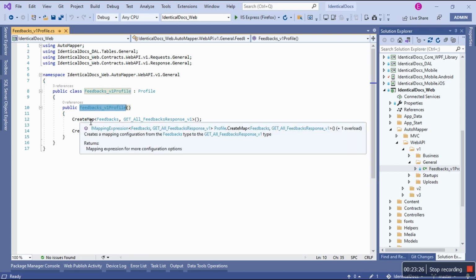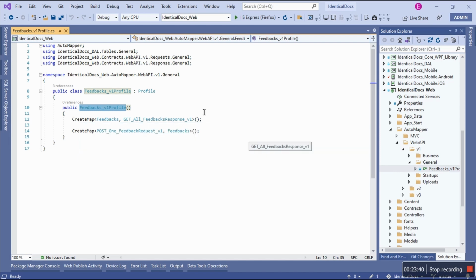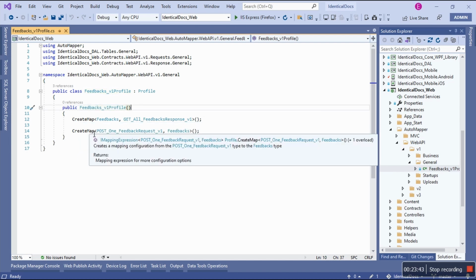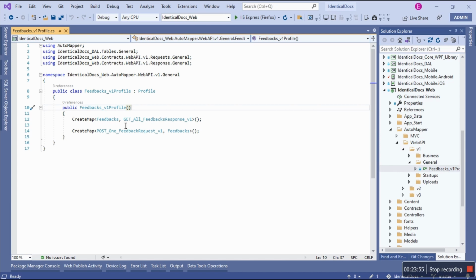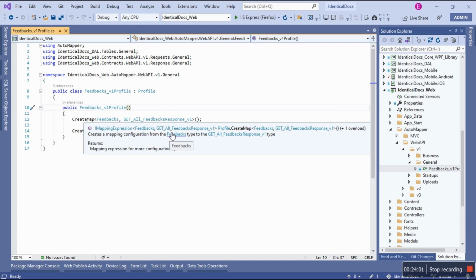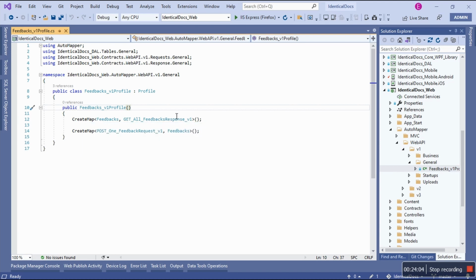Like I said, we did this extensively in our previous video, but what it does is create a map configuration from the feedbacks type to the get all feedbacks response v1 type. And there's a vice versa, where I create a map from post v1, this way from the mobile application. This is the one that comes from the mobile application into the database through the web API. This one comes from the database, now going to the mobile application. We'll demo this live. So this is in .NET Framework, okay?